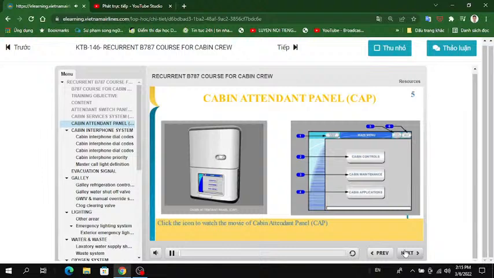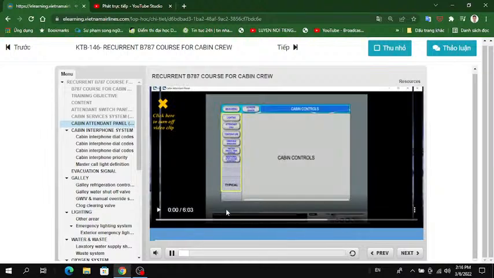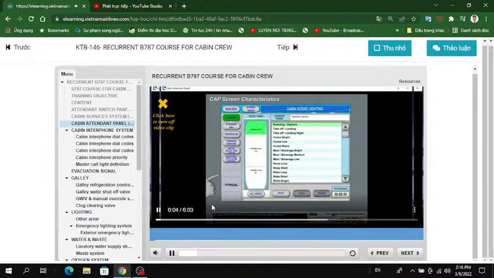Click the icon to watch the movie of Cabin Attendant Panel, CAP. Let's select cabin scene lighting to showcase some CAP screen characteristics. When making a selection, the first step is to select the cabin area you wish to control. You can select the desired airplane area by area, or you can select all areas configured for the specific CAP. There is a screen title section along the top and a function-dependent section on the right side of each screen. Touch the desired scene or use the scroll bar to highlight selections.